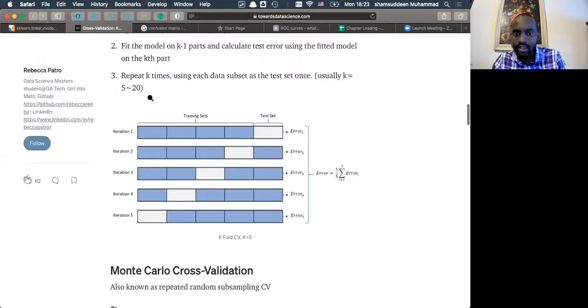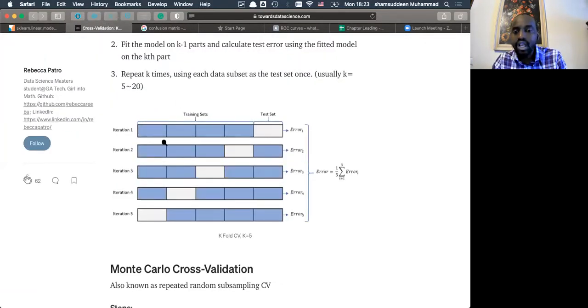Okay, I have an example here. This is cross-validation. If we have a data set, we can divide it into 5 sets: 1, 2, 3, 4, 5. What we do is, for the first fold, we train on this set, and we validate and test on the last one.